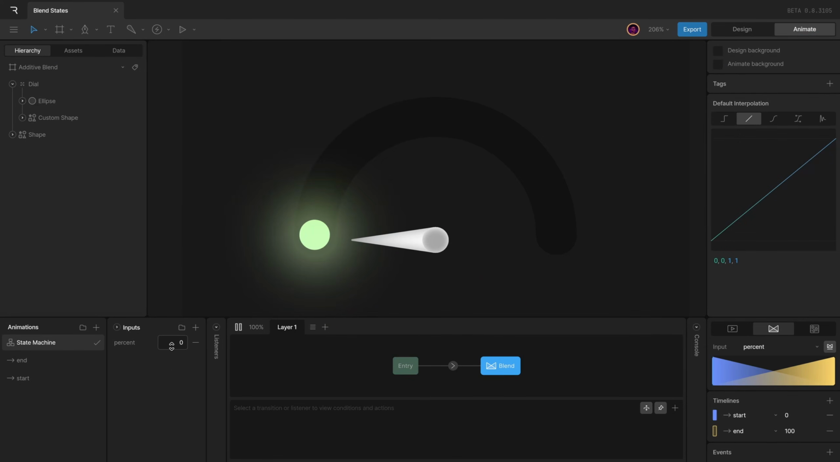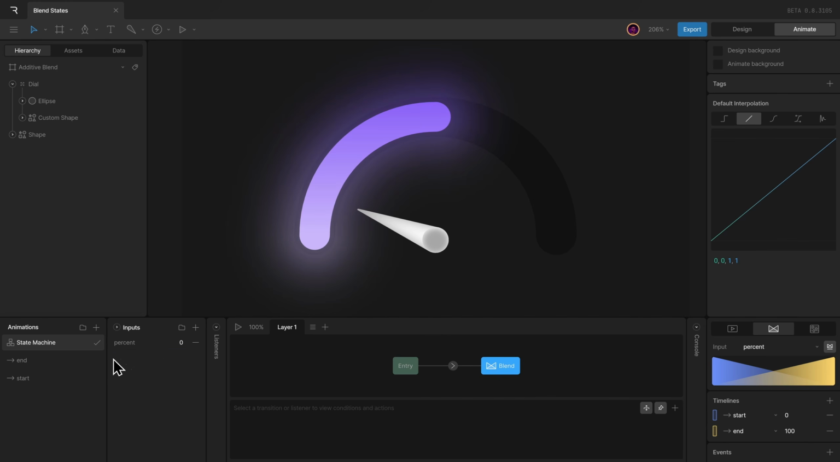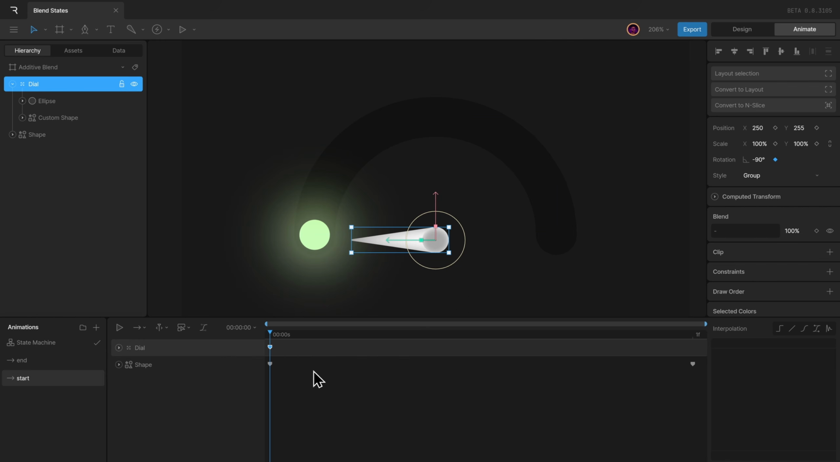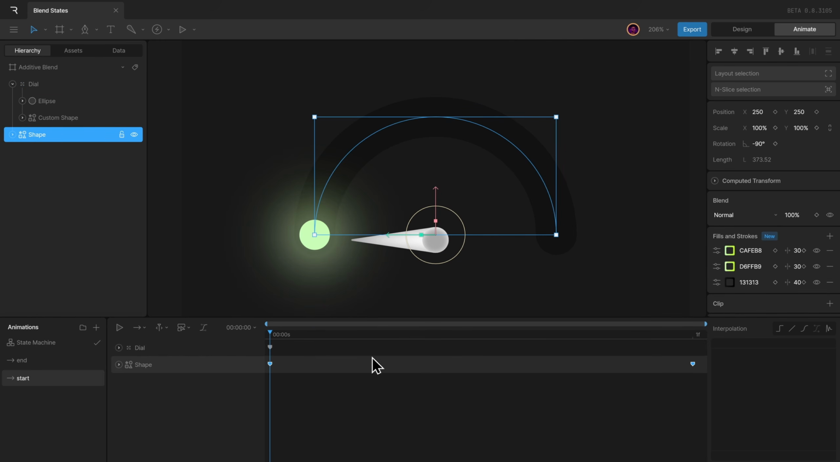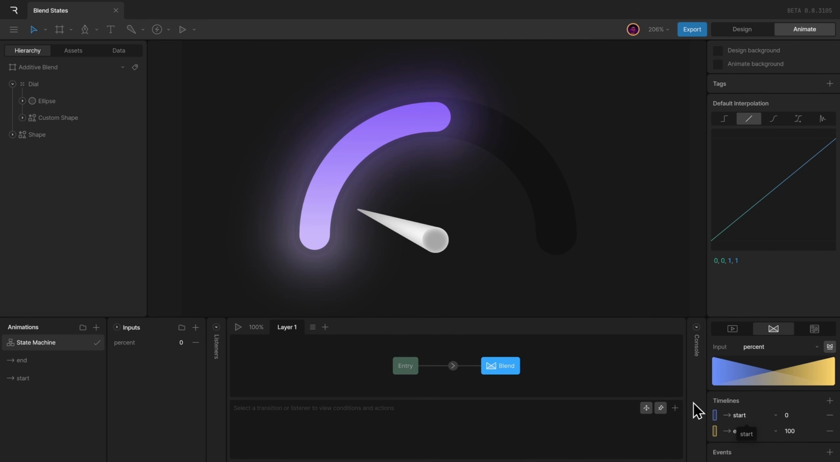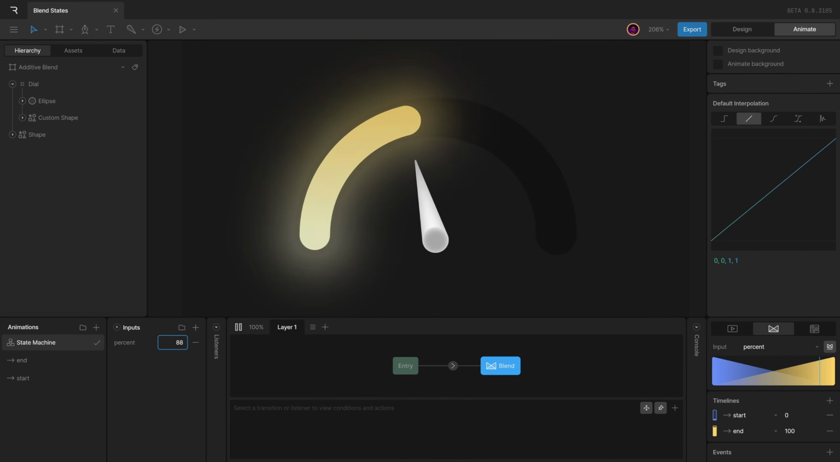With blend states, I've gone ahead and set up an interaction like this. I have created 2 states, keying in the rotation of the dial group and the trim end of the strokes at the start and the end, and then created the blend in between with blend state and controlled with a number input. Now, as the number goes up, I want the dial to start wriggling a bit like this.